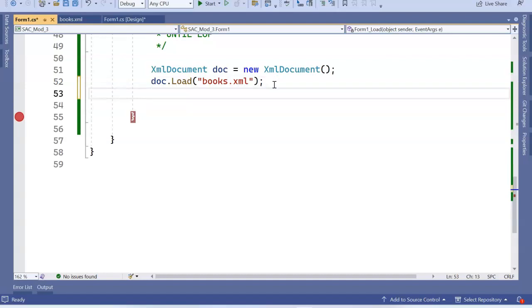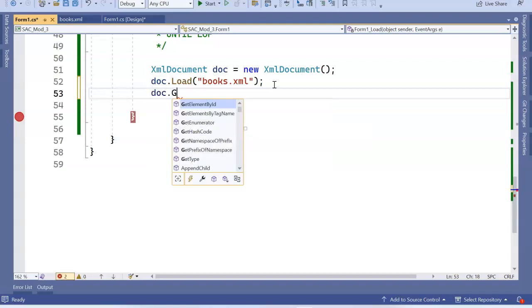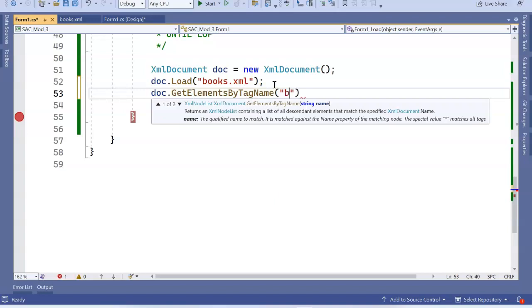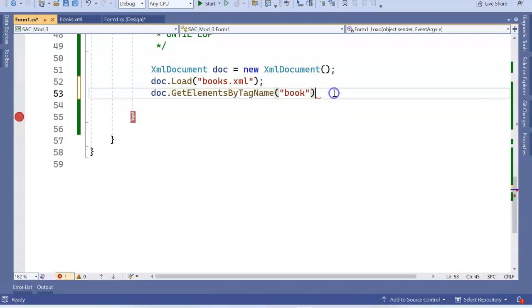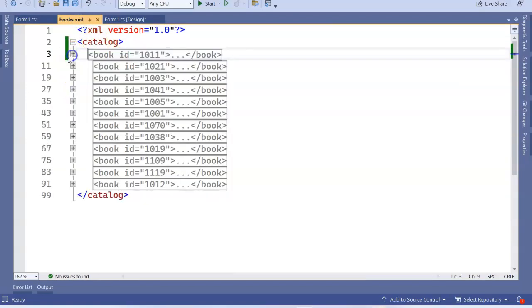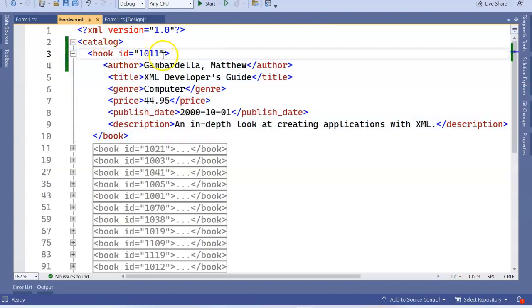But because the tags are named, we're able to do that in a much simpler way. So if I do doc.GetElementsByTagName, each of the tags has a name. The element that we're after has the tag book. We want to read the data that's associated with each book. So there's the data that's associated with my one book. If I collapse it, there's my book. It's got an attribute ID and it's got an author, title, genre, price, published date and description, child elements.